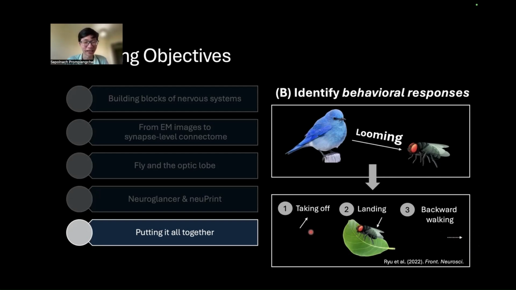If it sees an object that's approaching and it doesn't actually do the behavioral response like taking off, the fly will not survive. So the feature processing information is usually coupled with a behavioral response, and that ensures that we as a species survive, right? That's just the nature of animals.